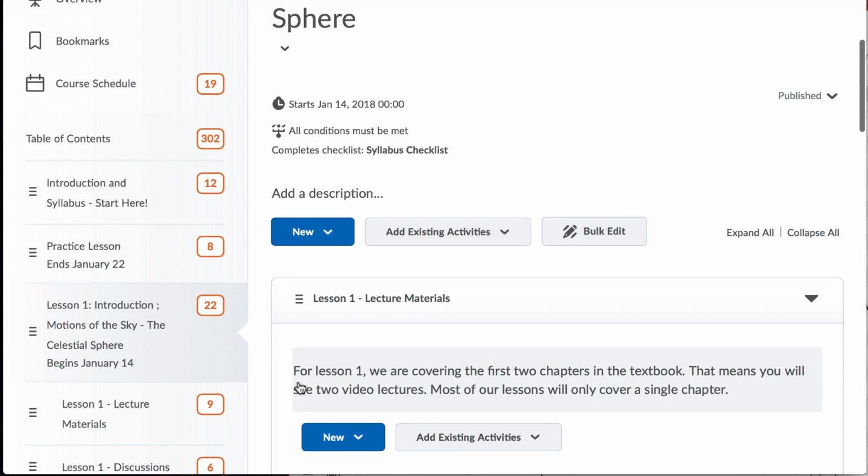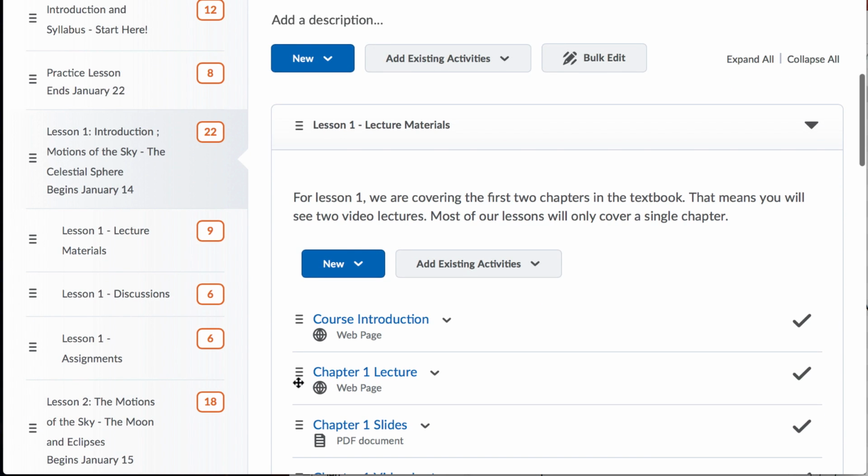I break them down into several sections. Within each lesson, I break it down into lecture materials, discussions, and assignments that need to be done. So lecture materials are essentially materials for lecture. So there would be an introduction to the course, for example.